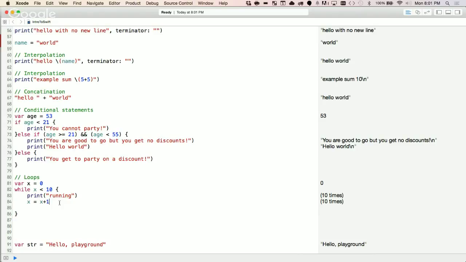Exactly. So does anyone understand why this piece of code is here? X equals x plus 1. Right? If we didn't have x equals x plus 1, if we had this run print running just while x was less than 10, and we remove this over here, it'll just keep running infinitely because x would always be less than 10.